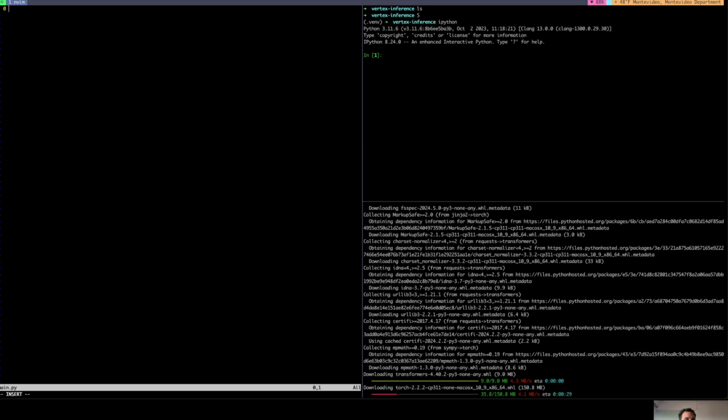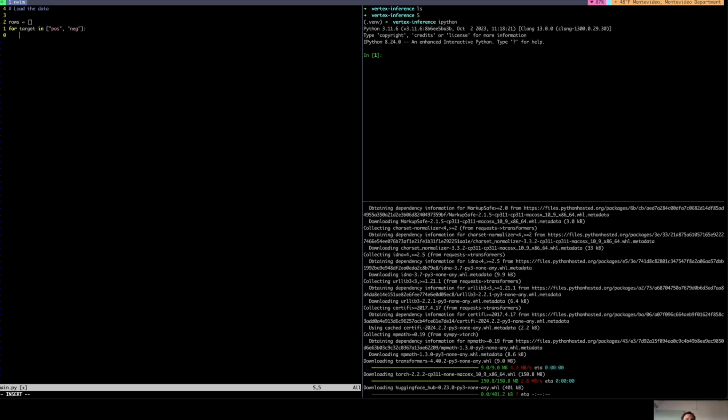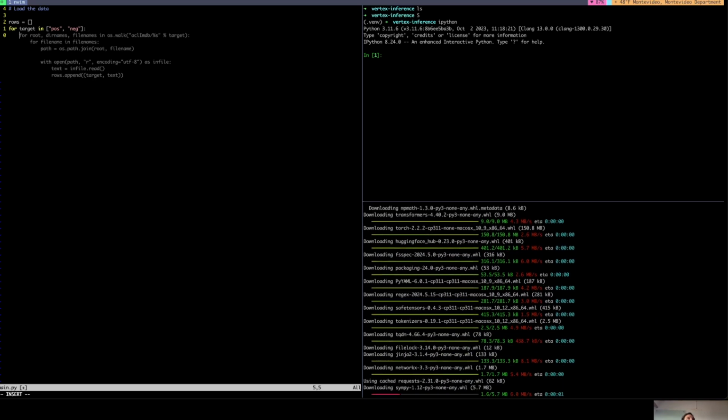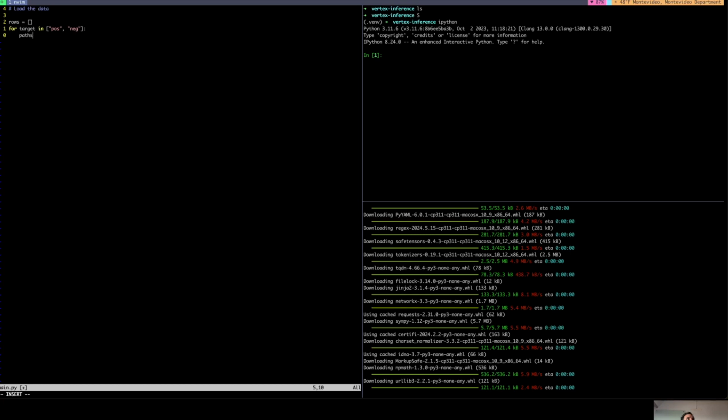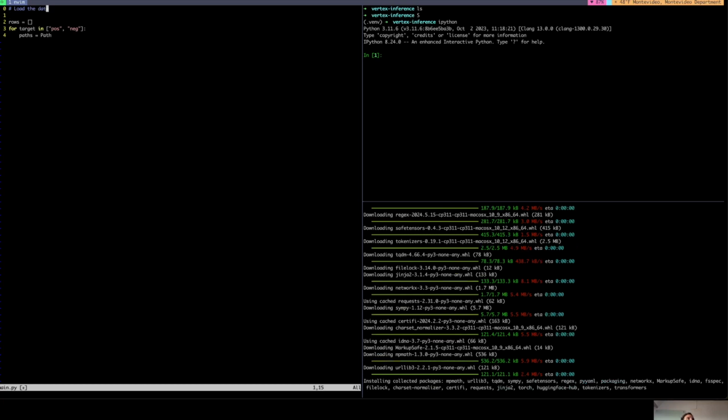And so the first thing we need to do is we need to actually load this data set. So for this, what we're gonna do is something very simple. Load the data. These are gonna be our rows, and then for each of the targets in positive and negative, what we want to do is iterate on these paths. It's ready. So I'm going to do this paths. Let me just import this. There we go.